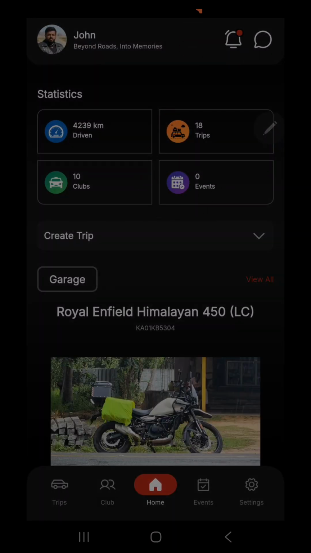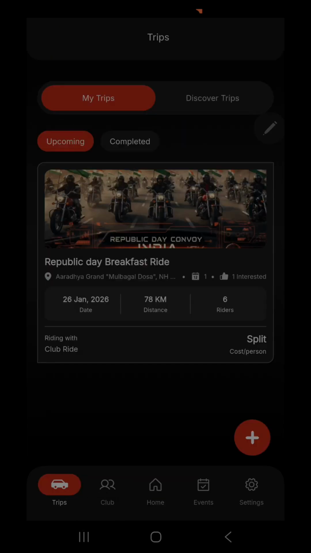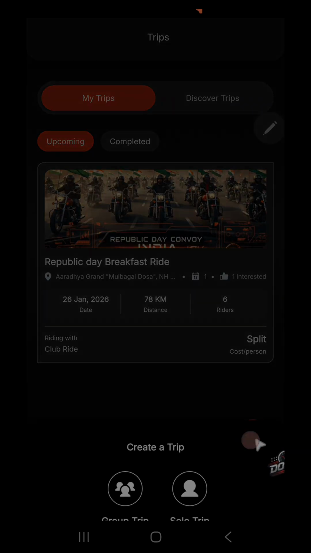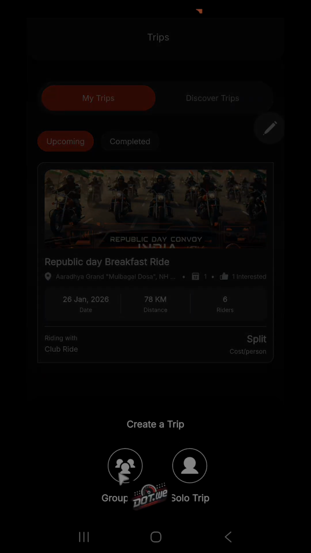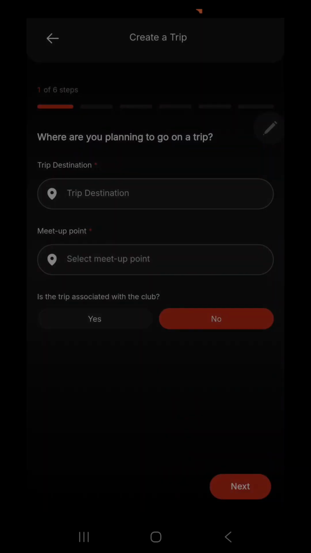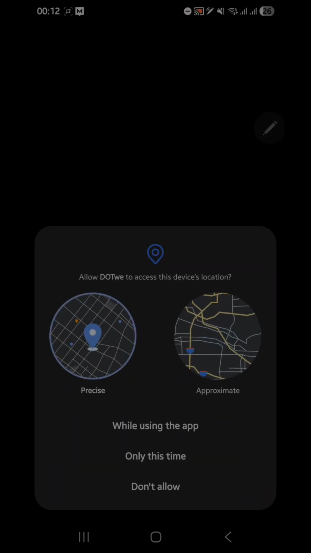So how can you create a trip? If you want to create a trip, just simply click on the trips, and there is a plus icon over here. Just click on the plus, and it will ask you, is it a group trip or is it a solo trip? If it's a group trip, what you need to do is just simply tap on group.